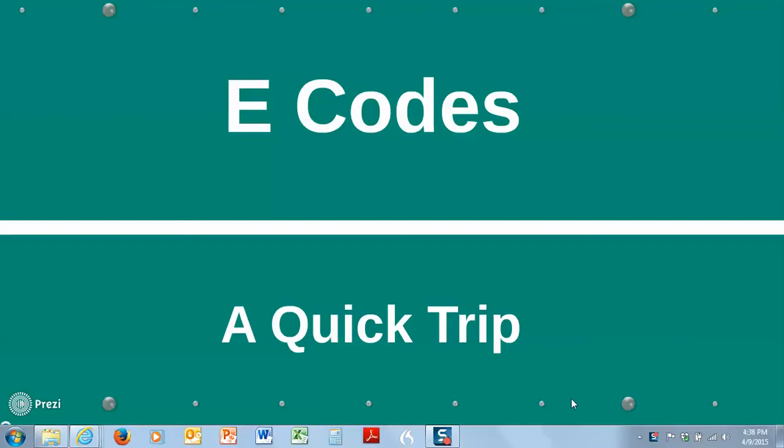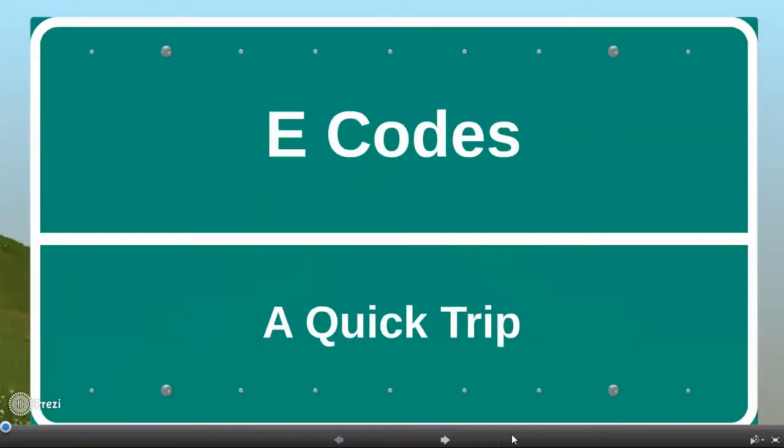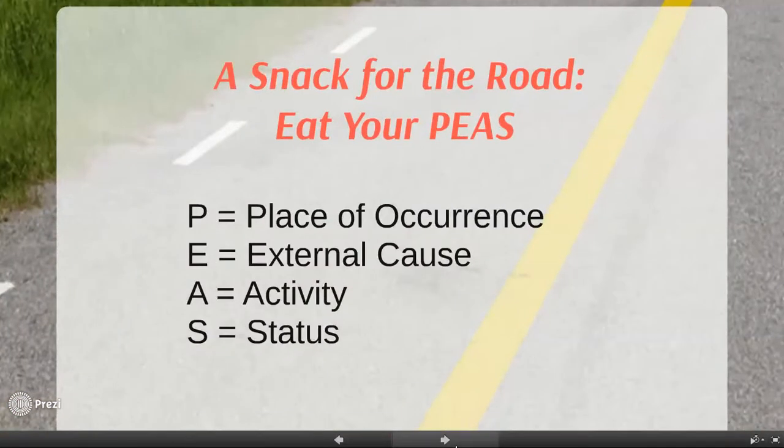All right, so let's look at this. The way I want you to remember is we're going to go on a trip. So remember that we've got a snack for the road, and I want you to remember to eat your P's. That is right, I said P's. P stands for the place of occurrence. E stands for the external cause. A stands for the activity. And S stands for the status of the patient at the time of the activity.